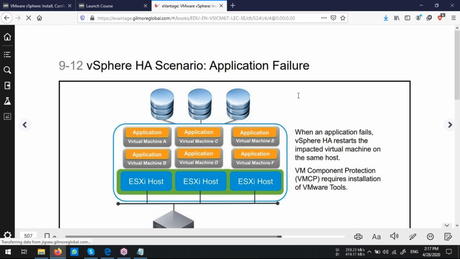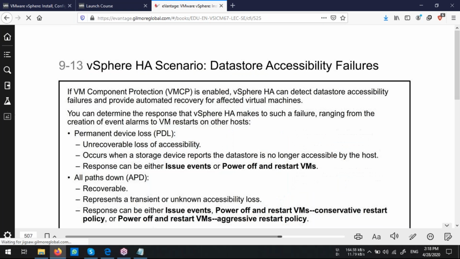Third scenario about the application failure. When the application fails, vSphere HA restarts the impacted machine on the same host, and VM component protection is required for the VMware Tools. So you need to install the VMware Tools inside your virtual machine to protect against the application failure. vSphere provides protection against host, VM, and application failures, and against data accessibility failure.